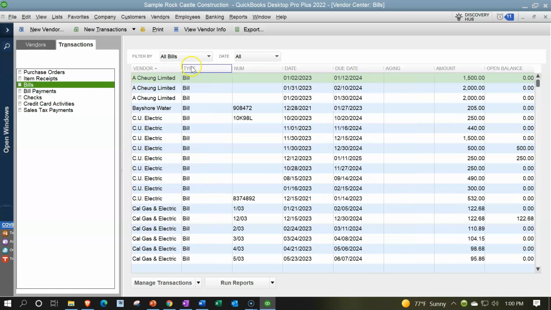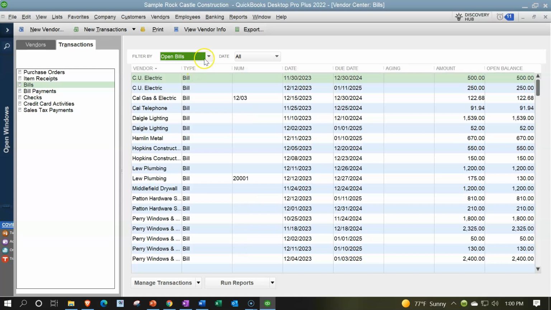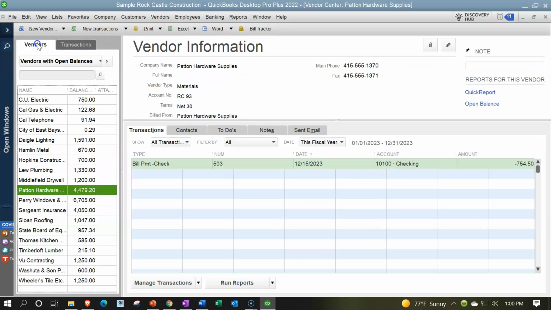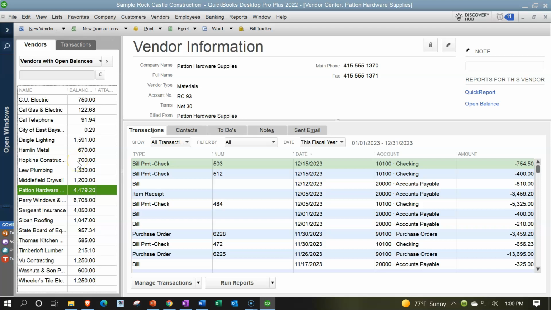If I go to the bills, for example, you have your filter options, including the open bills. So these are bills that basically need to be paid. And then we've got the overdue bills. You can also use your date filters as well. Back to the vendor section. So this is a common place that you're going to go to answer questions about particular vendors and or see how much you've paid particular vendors and see the open balances as well.